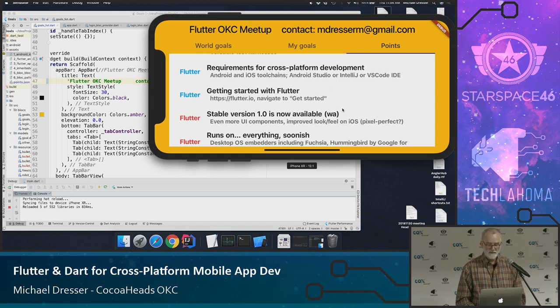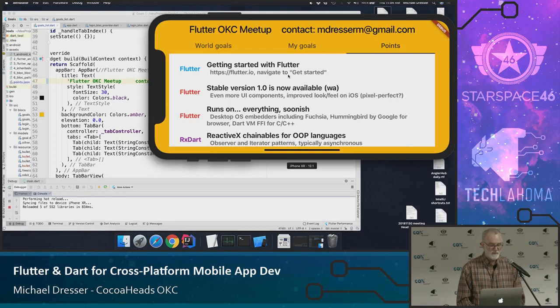And if you want to get started with Flutter, the best place to start is at the Flutter.io website, right? And you can navigate to get started there, and it will tell you everything you need to know in great detail. Stack Overflow is very busy with Flutter these days, and everybody here knows about Stack Overflow. So that's another place to go for help.